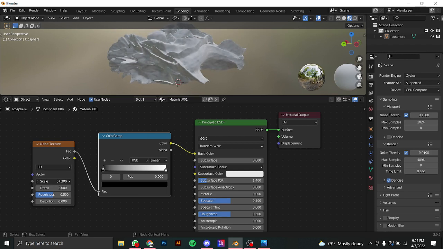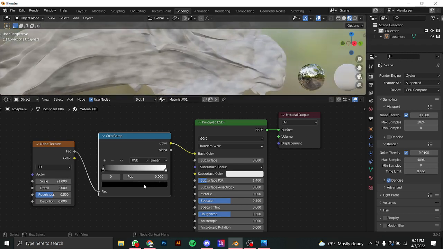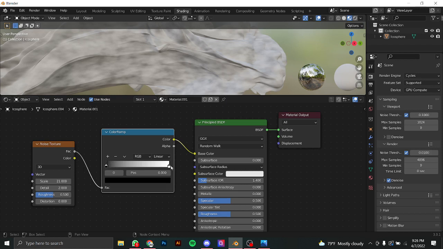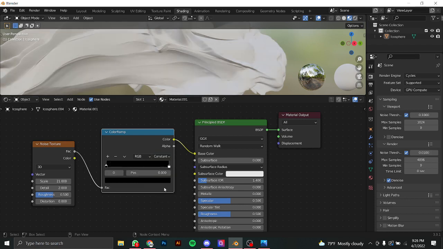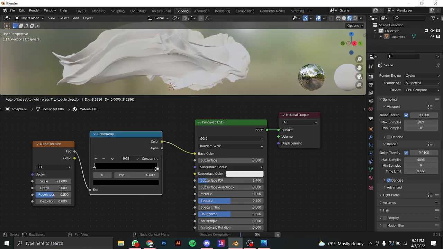How high can I go with them? The scale doesn't matter. It doesn't matter how you go. But for example, if you want to see it better, in the color ramp you can go from gradient and change it into a constant. So now it's either black or white.